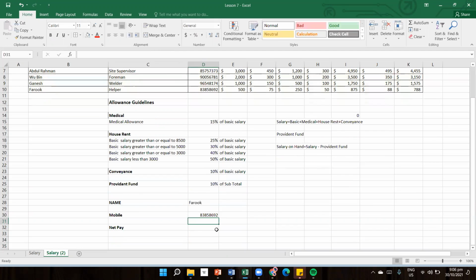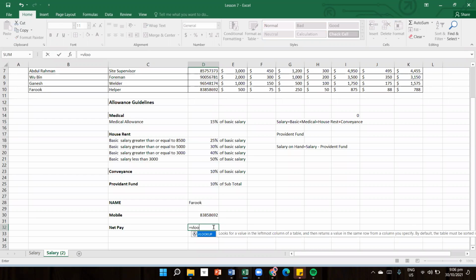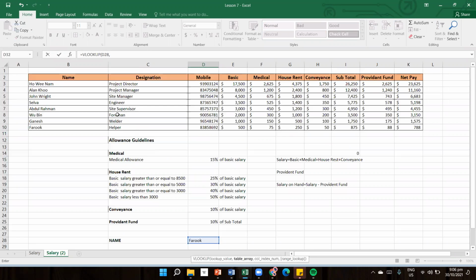Okay. So now I want his net pay. How do we do that? It's the same formula again. Equal to VLOOKUP. I want to look for Farooq's name from this table. So I select the table. Now, can anybody tell which column value I want to return? I want to return the net pay. Net pay, yes, sir. So what number should I put?